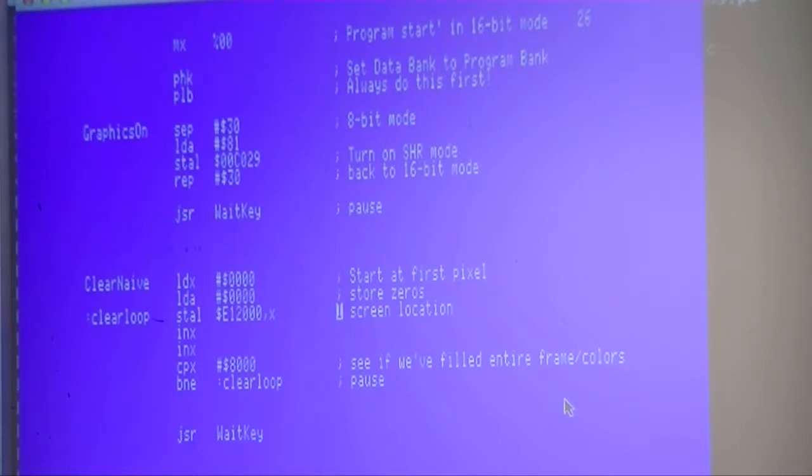So, in that last image, we looked at the memory map. I want to show you this quick clear screen routine I wrote for the GS. I call it clear naive, because this is really the naive way of thinking about it. We're going to start at the first pixel, using an index register. The really awesome thing, if you're coming from 8-bit, is having a register big enough to address the whole screen memory with just one register.